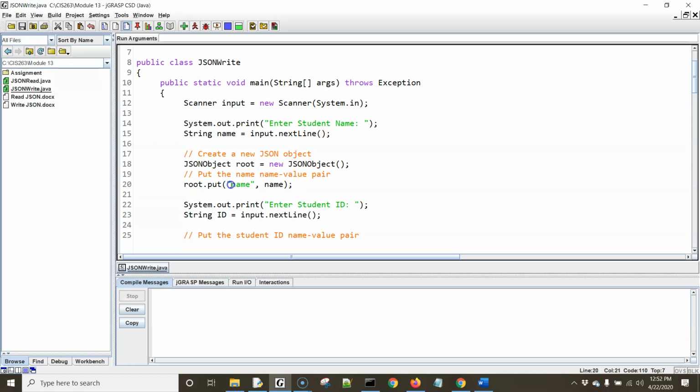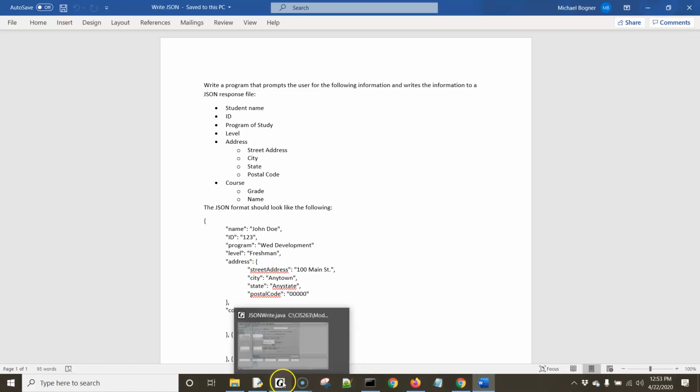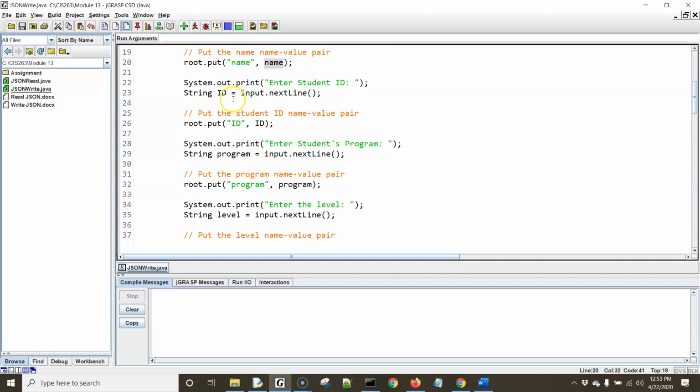What we need to pass in on the put method is the key, which is name, and then the value of our name, which will be the value that's stored in our name variable. And if we look at the JSON response file, name, ID, program, and level all need to be attached at the root level. So if we look at our program, that's what we're doing next.